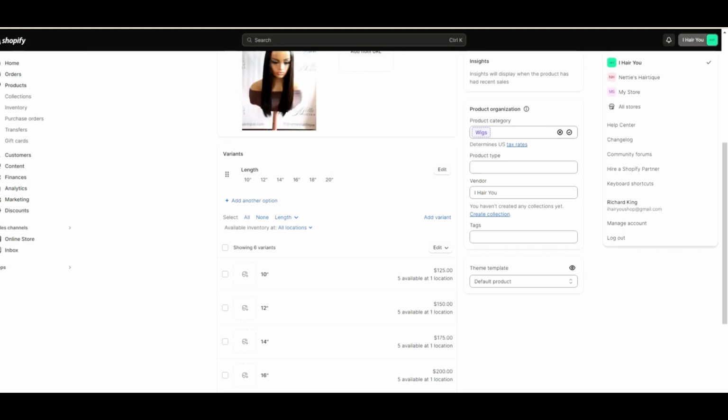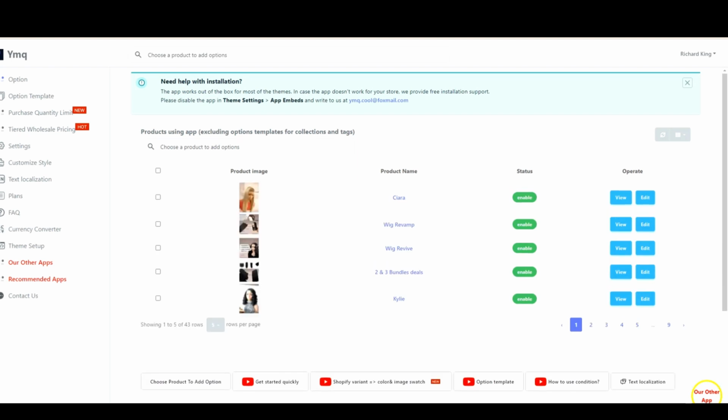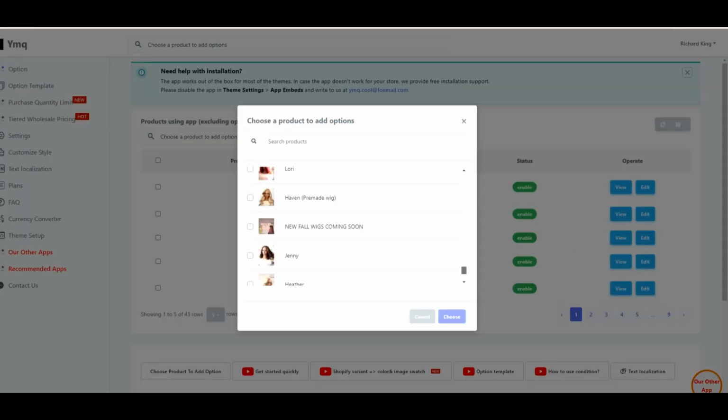And this app is going to allow me to put in whatever options that I want for the product. Now, I mentioned this app, YMQ, in a video that I made a while back about the apps that I use on Shopify that are very helpful. This is definitely one of the apps that I use. I've been using this for a while. So I'm going to run through it real quick, just to show you guys how helpful the app is.